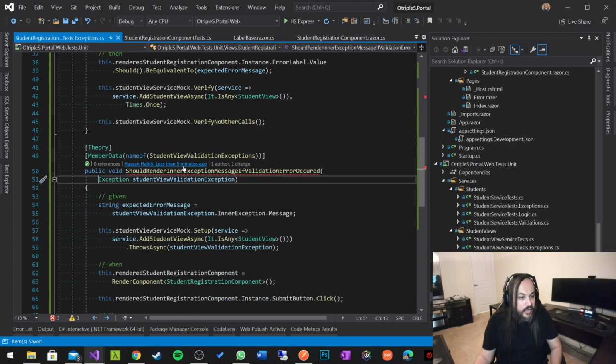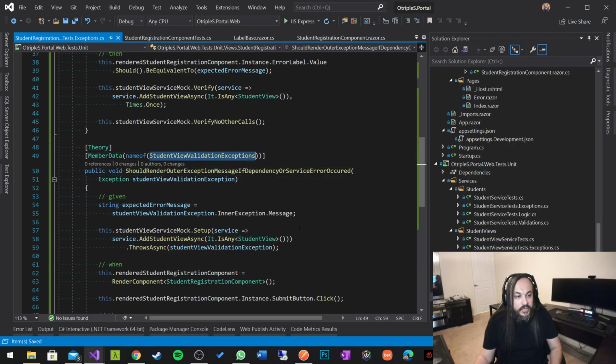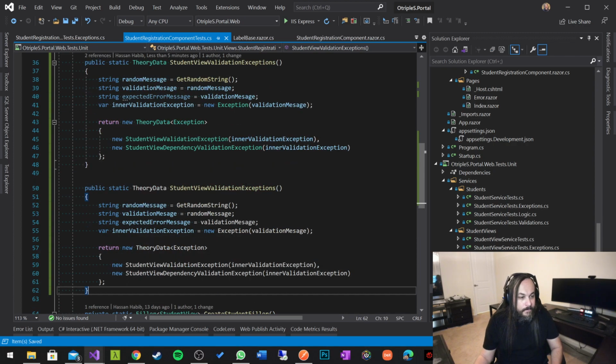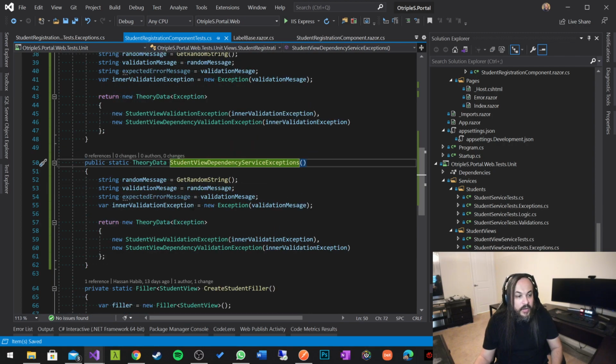So in here, I'm going to say should render exception message, not the inner exception message, but more like outer exception message, if dependency or service error occurred. Now we need to change the set of errors. Now we want to go back in here and say I want one that's exactly like this. And in here I'm going to say student view dependency service exceptions. All right. I don't really care about the inner exception anymore.